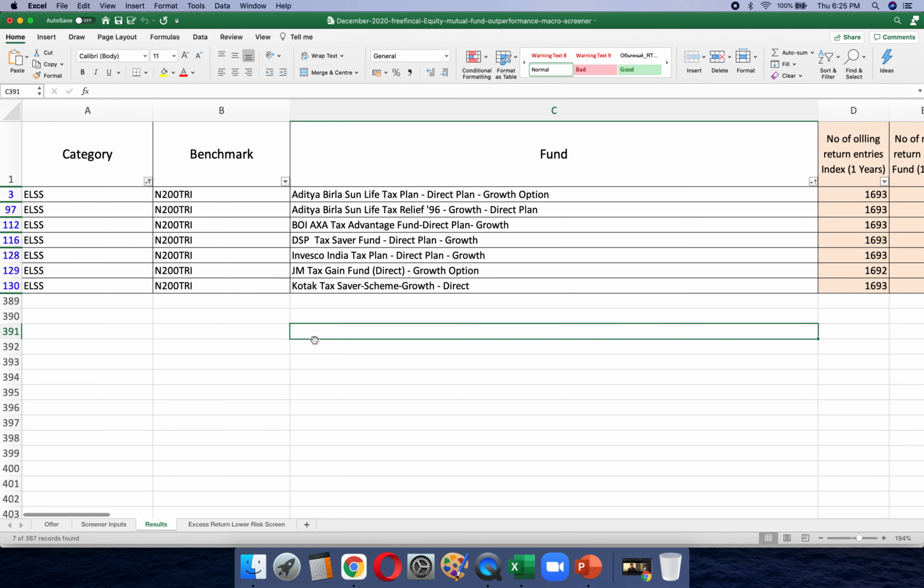You won't find the new funds, new kids on the block like Mirae and PPFAS, because they just don't have that 5-year history. But it's up to you. If you want to look at 1 year, 2 year history, you can screen as per that. All that matters is your own comfort level with respect to investing in a fund. Of course, these are all actively managed funds. There is no index fund in the ELSS category, although there can be, but the fund houses will not do it because they want a profit.